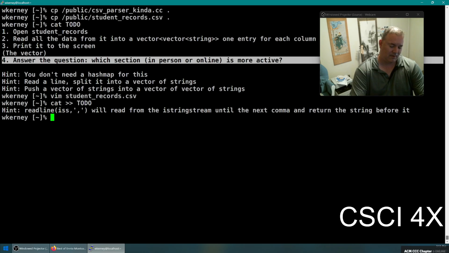I think the course that ends in section 80 that ends in 31 is the online section. The section that ends in 39 is the in-person section. So compare the two sections and see which one is more active.